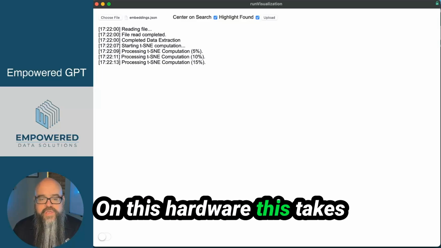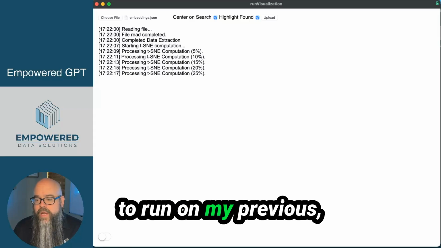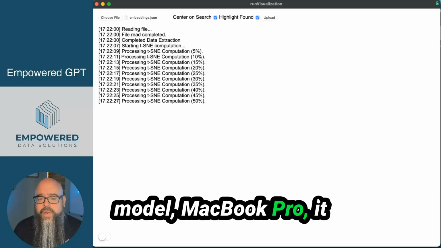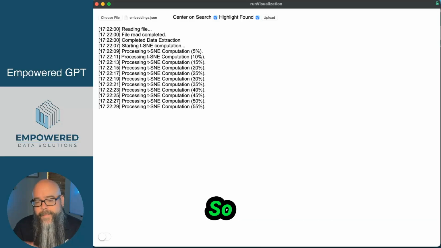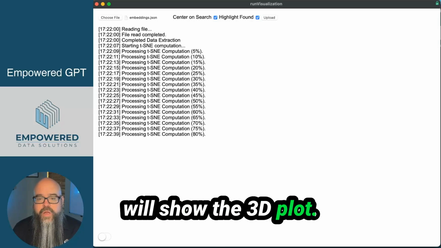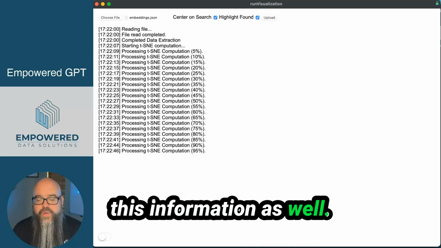On this hardware, this takes about 30 to 40 seconds to run. On my previous laptop, which was a 2018 model MacBook Pro, it took about 3 minutes. So when this is finished processing, then it will show the 3D plot. And then I will show you another way to run this information as well.